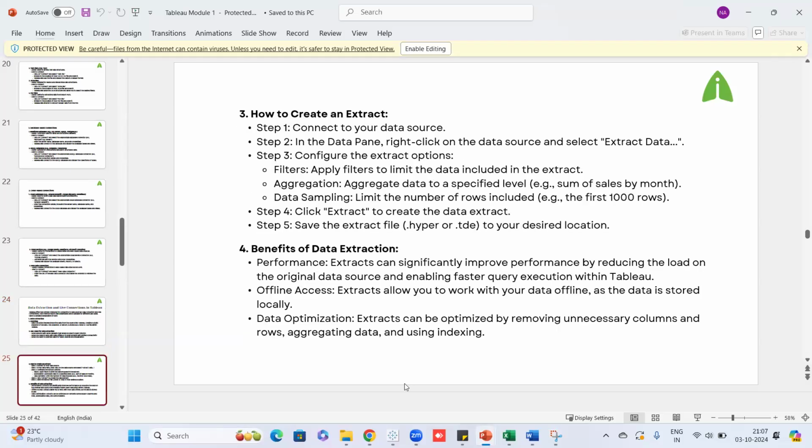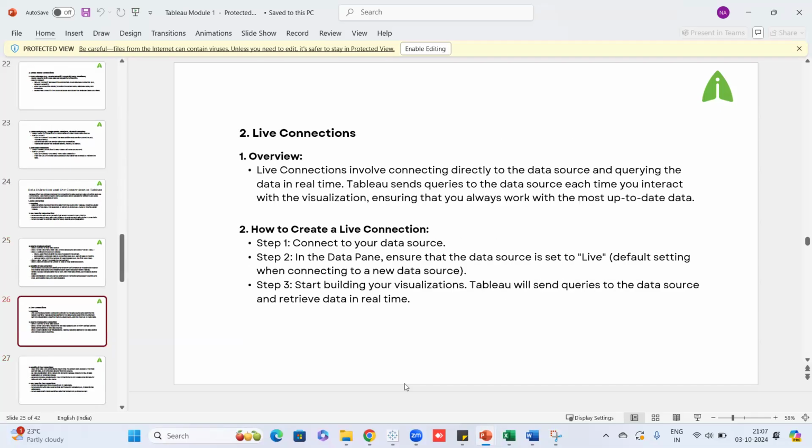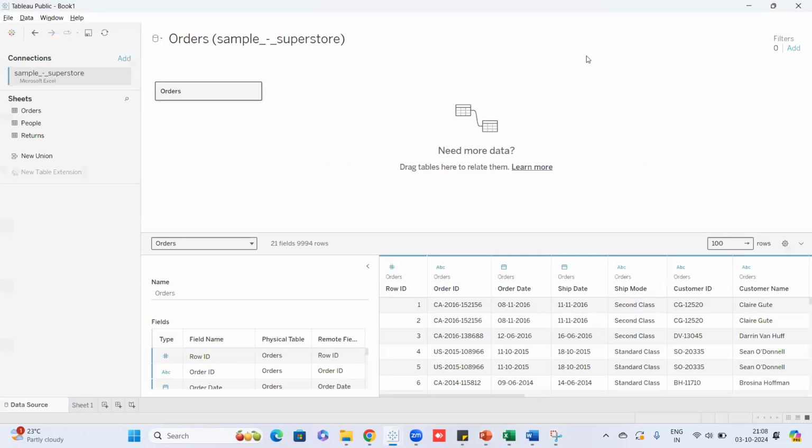So what happens in a live connection is, this is just talking about how do you create an extract. In a live connection, what happens is when you connect your data set to Tableau, you tell Tableau specifically that the data source is live. Now, a small caveat here, we are working with Tableau Public, and Tableau Public only allows you to create extracts, which is why whenever I dragged my data over here, it did not ask me whether I want a live connection or an extract connection. It just simply created the extract and I started to work on it.